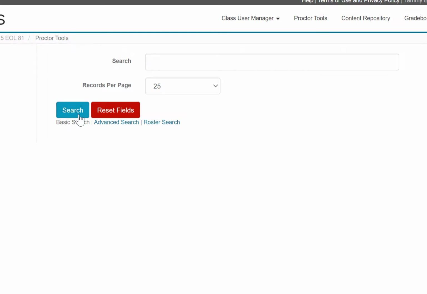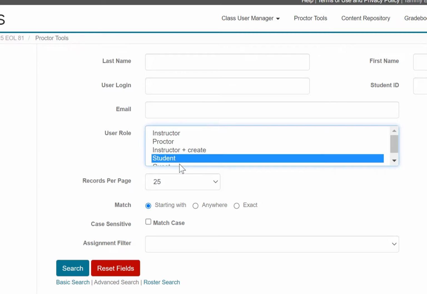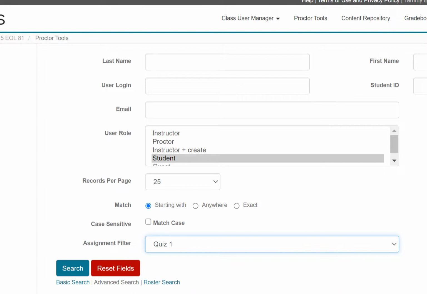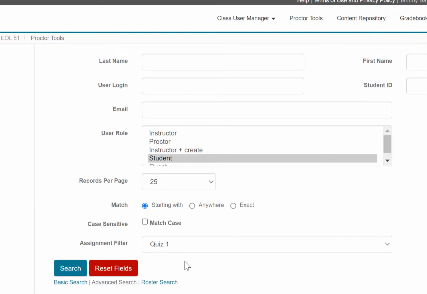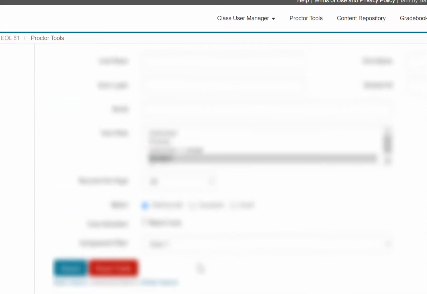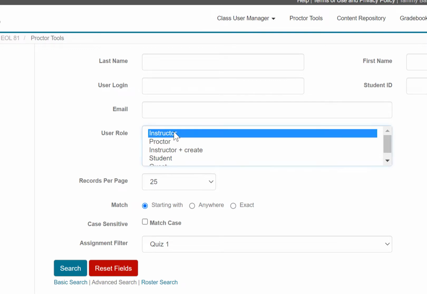So I'm going to hit this advanced search. You would go through student, and then you would want to go to the assignment filter. We were doing quiz one, so I'm going to go to quiz one, and we're going to hit search. Now, this is going to bring up all the students, but I am specifically going to pick me as the instructor so you can see me reset mine.